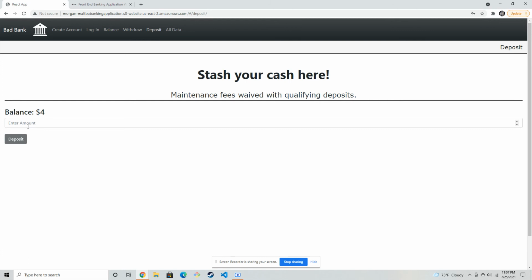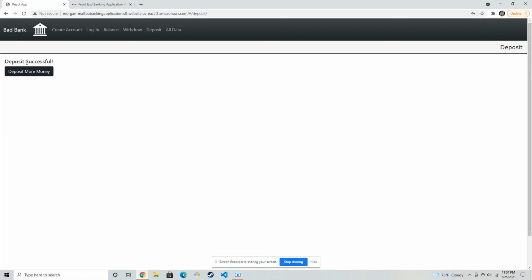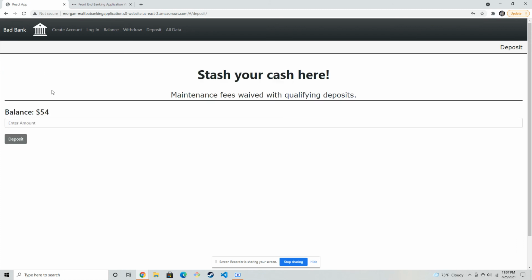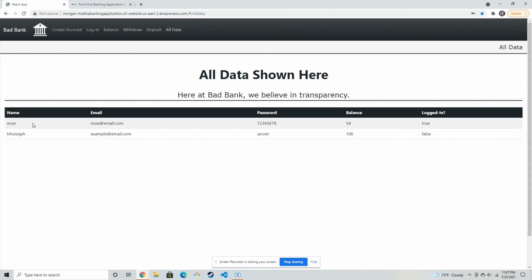So we'll pop over here to the deposit page next. Similar to the withdraw page, again, if nothing has been entered, the deposit button is disabled. And if I come over here, I cannot enter a negative number, but I can enter a positive number. Put $50 in there. I'll hit the deposit button. We'll see a success message, so the deposit was successful. We'll see here that the balance is now $54.